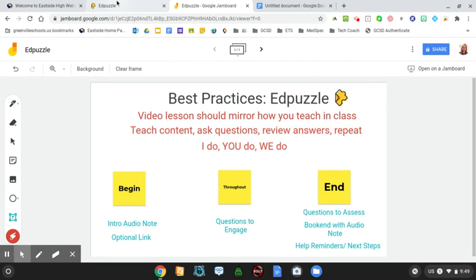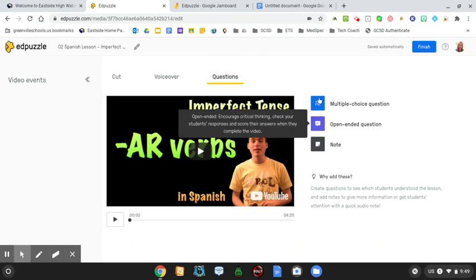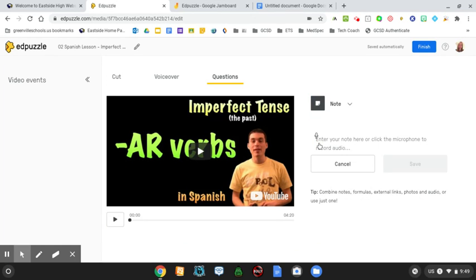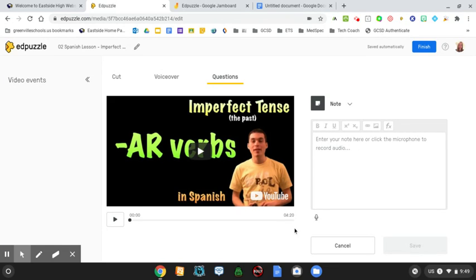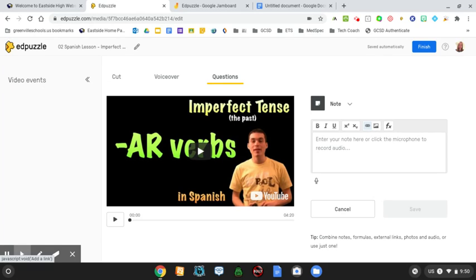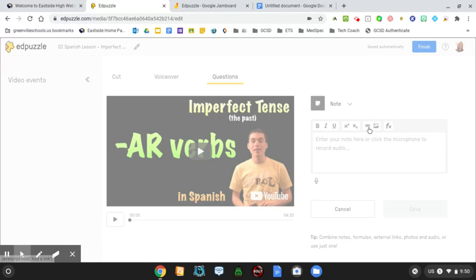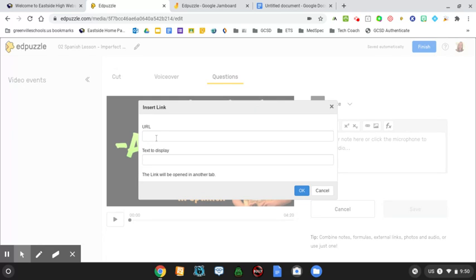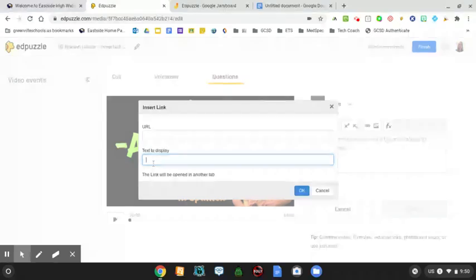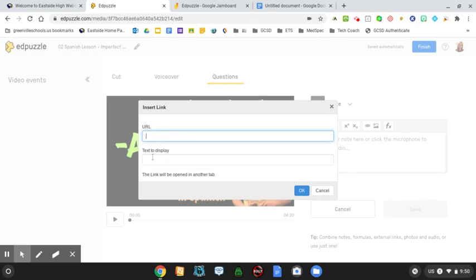And again, I showed you this before, but to do that, you simply click here on Note. You can enter your note or click the microphone to record. We showed how the recording would look like. And then if you want to include a link, this little page pops up where it allows you to actually copy and paste a URL. So this could be a link out to a Google Doc, for example, and then this is the text to describe it. So maybe it says graphic organizer for taking notes on the imperfect tense.